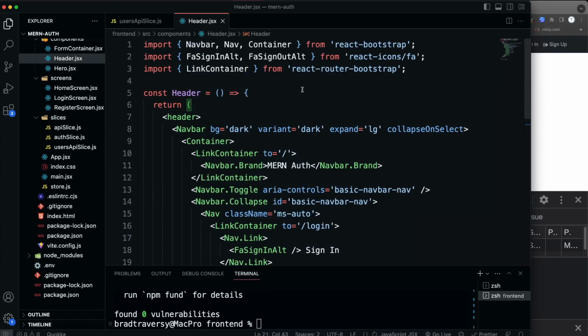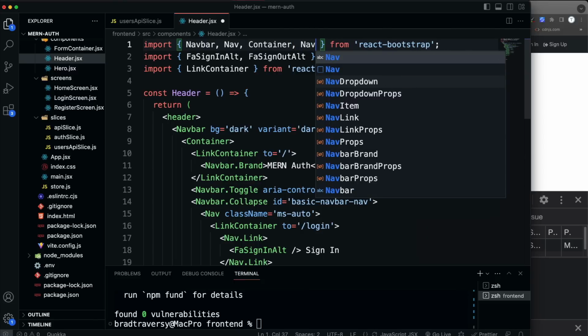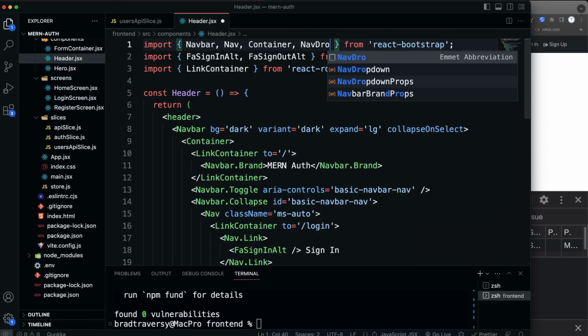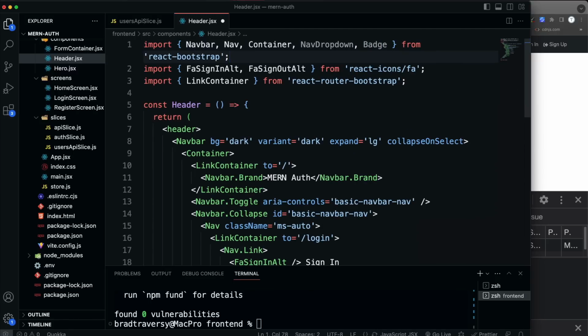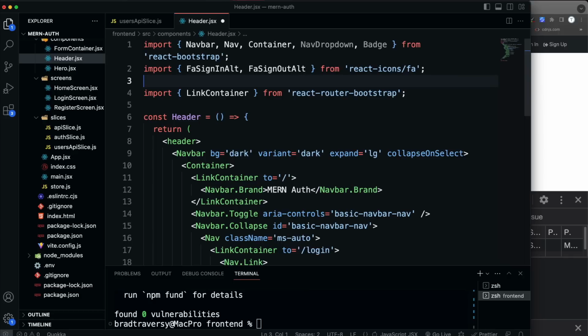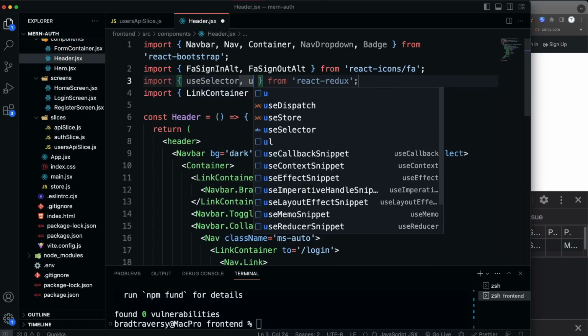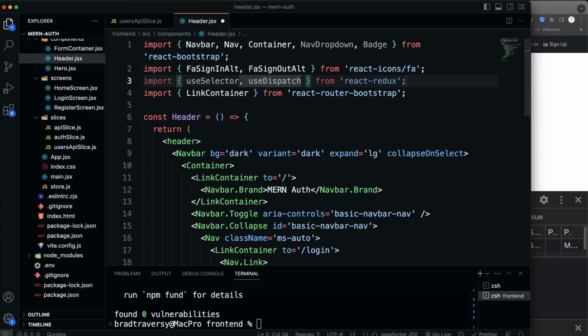So in the header, we're going to bring in a couple more things from React Bootstrap because I do want to have a dropdown. So we want NavDropdown and Badge. And then we need to be able to get stuff from the state. So I'm going to import useSelector, and then we're also going to need useDispatch because we're going to need to dispatch the logout. So I'll bring that in as well. I think that's all we need for right now.